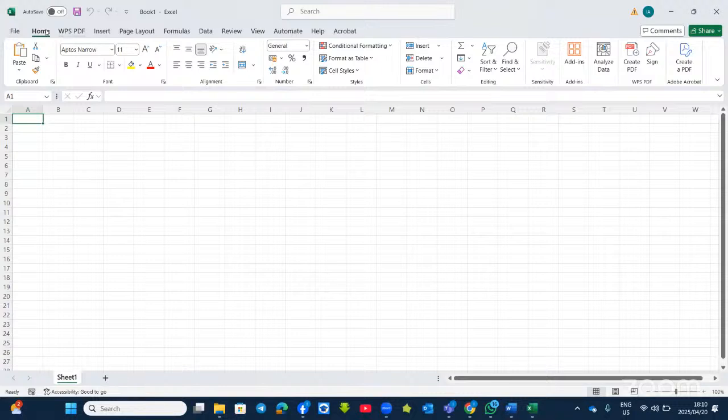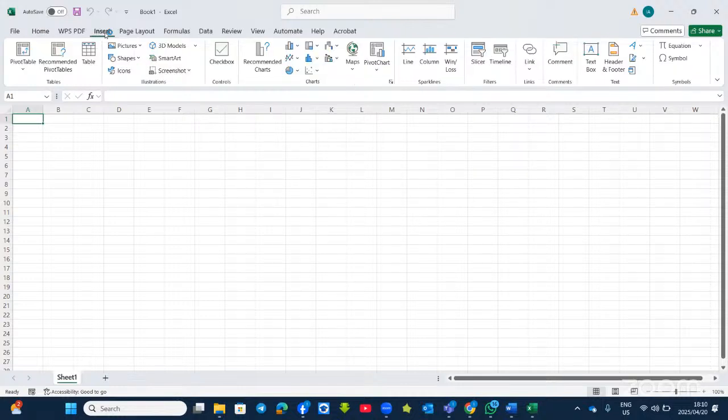Then we also have Home, where we have the font group, the alignment group, number group, styles, cell group, editing, and the rest. Then we also have the Insert tab, whereby we use it to insert shapes, icons, symbols, and then charts or different graphs. We can also use Insert to insert a comment or hyperlink, or to insert headers and footers.